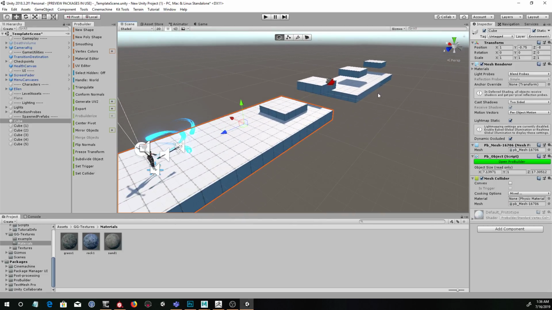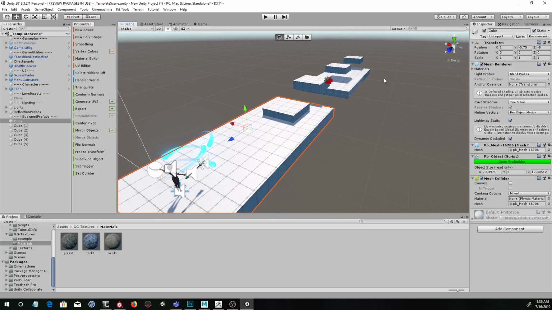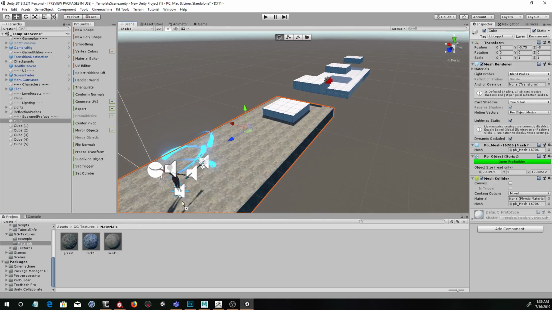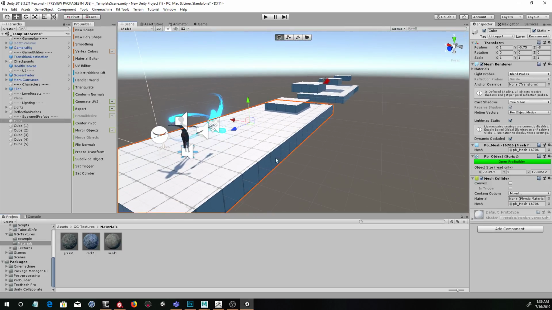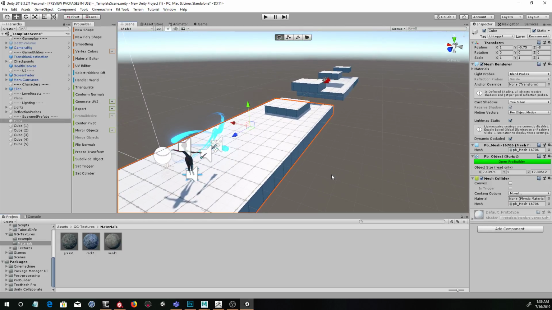Probuilder has a built-in material editor. There's two ways to do it. You can actually just drag a material right onto the piece from your project, right? That's good, but the best way to do it is actually set up the material editor in Probuilder to reference these materials. That way you can select faces and have certain faces select materials instead of the entire object.